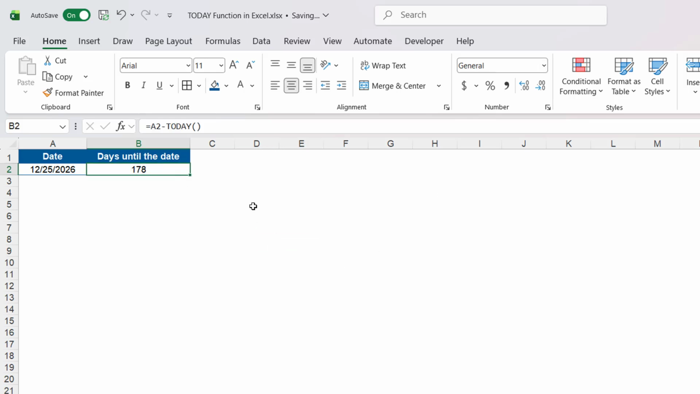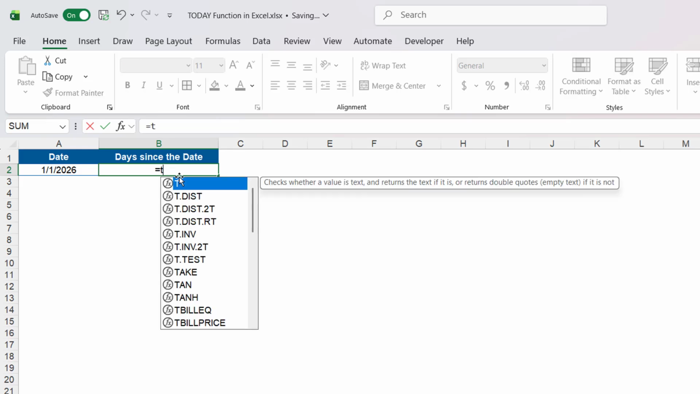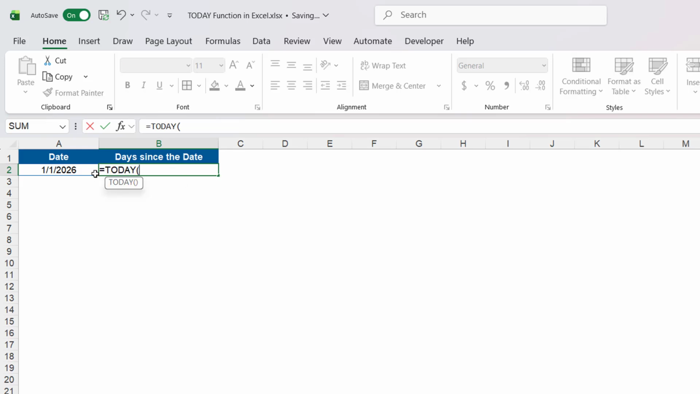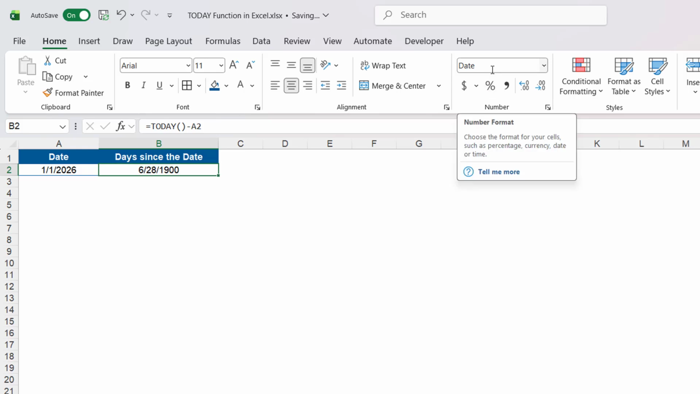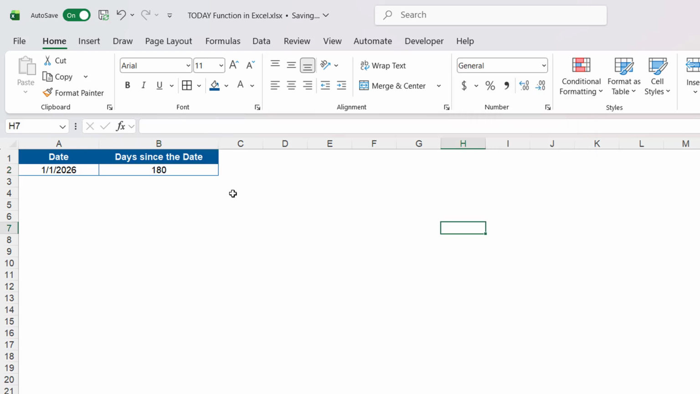Now, if you want to know how many days have passed since a previous date, simply reverse the calculation. In this case, use =TODAY(), open parenthesis, close parenthesis, minus A2. This is useful for tracking projects, memberships, subscriptions, and many other situations. If your result doesn't look like a number, change the cell format to General.